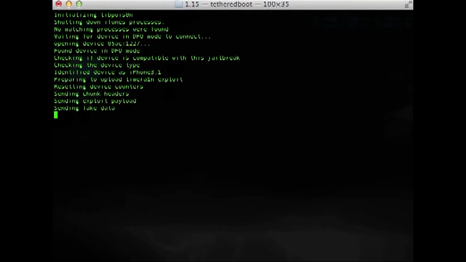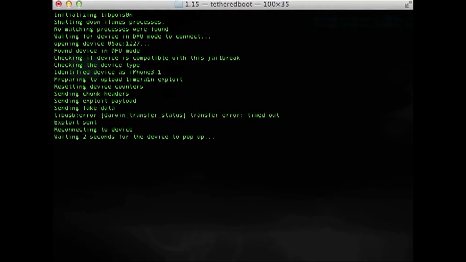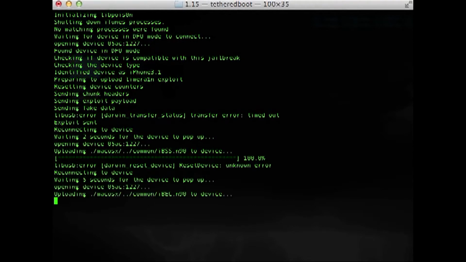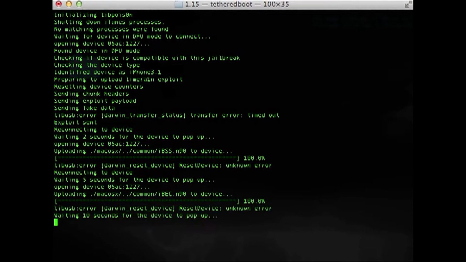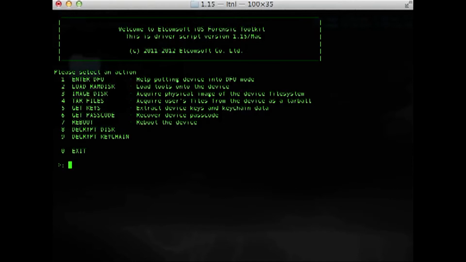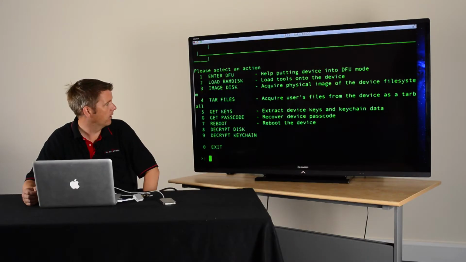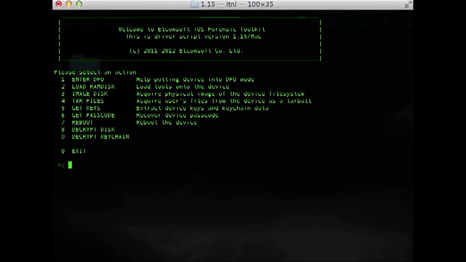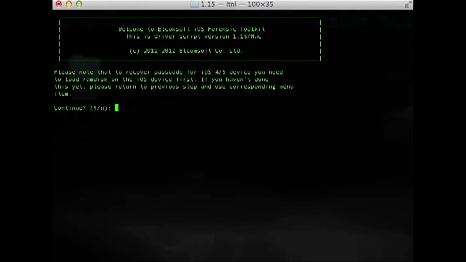There we go. It's now uploading a RAM disk. I'm going to create our custom boot ROM for us, and off we go. So you can now see we're now running the Elcomsoft RAM disk. So let's move on. Now, as you can see, we've got several options now. So the one that we really want to be doing here is, frankly, getting the passcode. So that's option 6. Very straightforward to do. Off we go and continue through this.